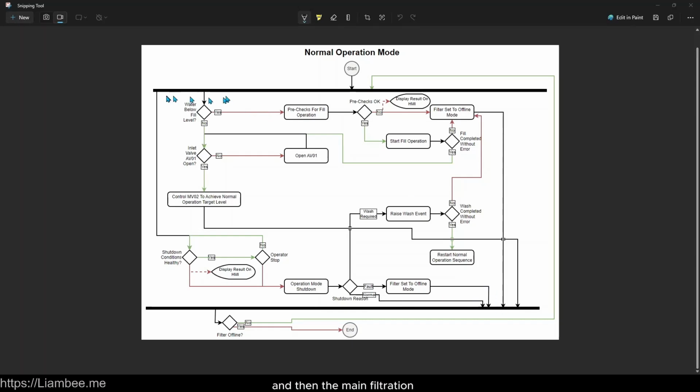And then the main filtration sequence is when we go into filtration, we do a check to see if the water is below the fill level. If it is below the fill level, then that's a problem that we need to resolve. It's not a problem that stops us from going into filtration, but it is something that we need to manage before we can continue the sequence. So we then call a subsequence called pre-checks. We then call a pre-check for our sequence called fill. And as long as the pre-checks are okay, then we start the fill operation. If they're not okay, then we set the filter to offline mode and we raise alarms on the HMI.